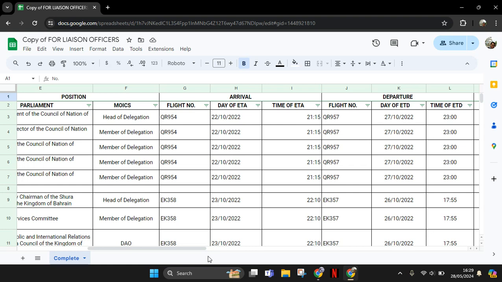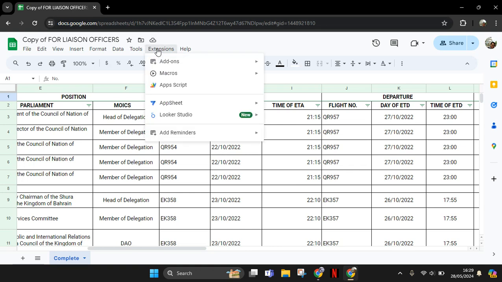On today's tutorial, I'm going to show you how you can add task reminder in Google Sheets. So here you can just open the file that you want to add the reminder. And first you need to add the extension for the add reminder.